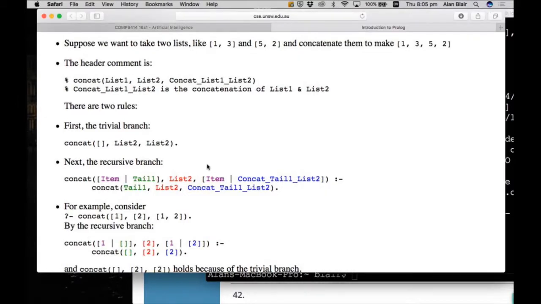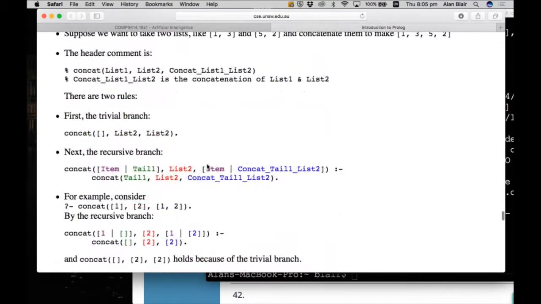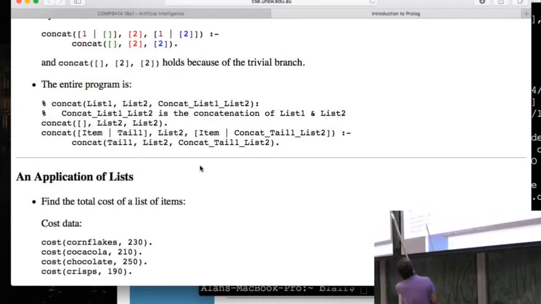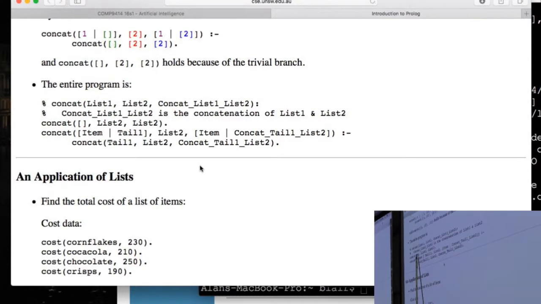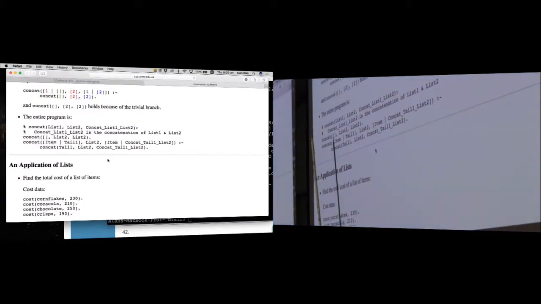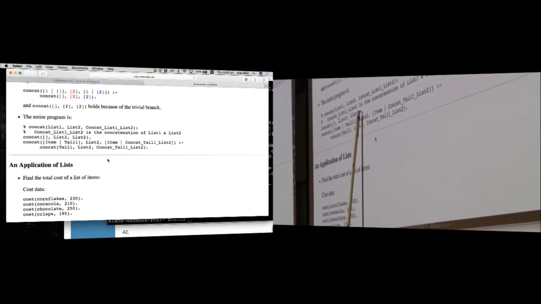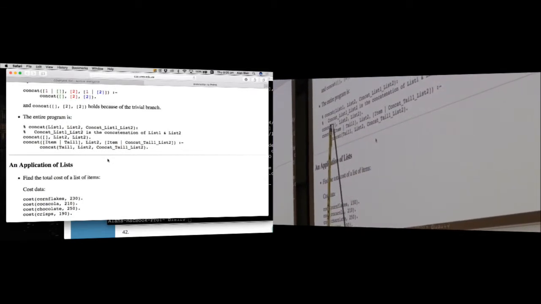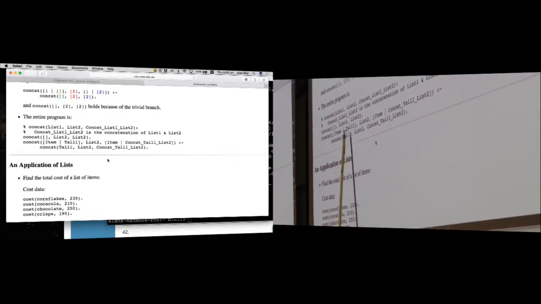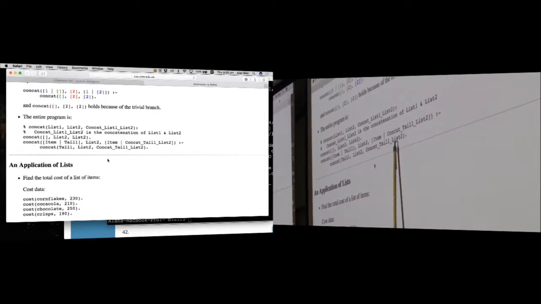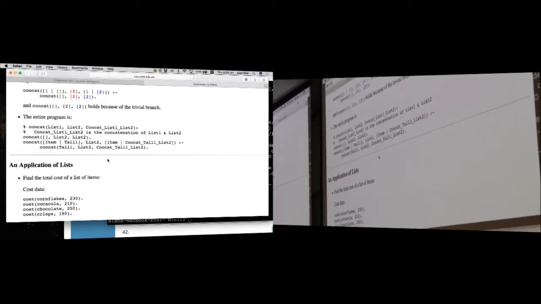Well, remember that it's easy to add things at the front. So this is the actual program here. This is the base case of concat. If the first list is empty, then I just get back the second list. Now, if the first list is not empty, then it must have a head and a tail. So what I do is I first concatenate the tail with the second list, and I get back a result, and then I stick the item on the front, right?